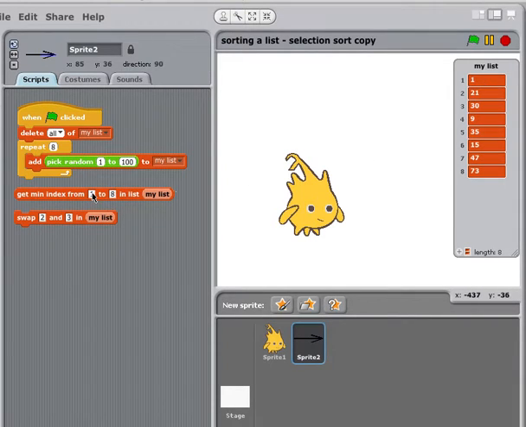Great. And then the next time through, this is going to go into a repeat statement. The next time through, you're going to find the lowest item from what's left, from 2 to the end of the list, and so forth. So this block is very important.